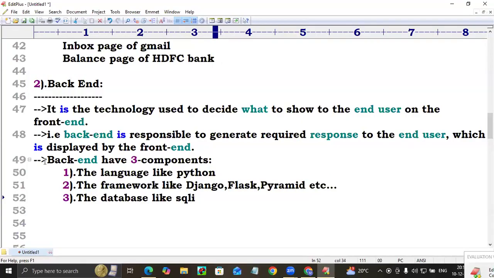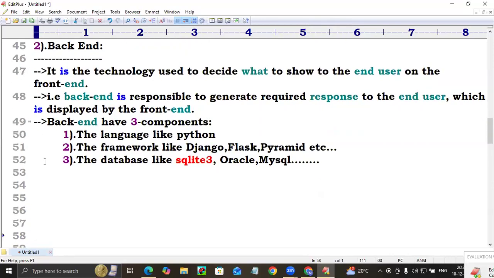Django by default has SQLite 3. If needed, we can use Oracle, MySQL, MongoDB, anything you can configure. So those three are required for the backend: one language, one framework, one database. Language selected is Python, because Python code is very simple and easy to understand. Anyone can understand the Python code. Why Django? Python is fully supported for the database of your choice. The built-in database is SQLite 3.